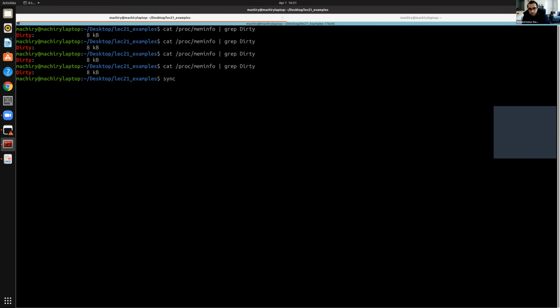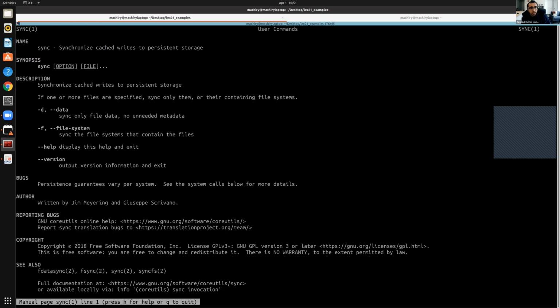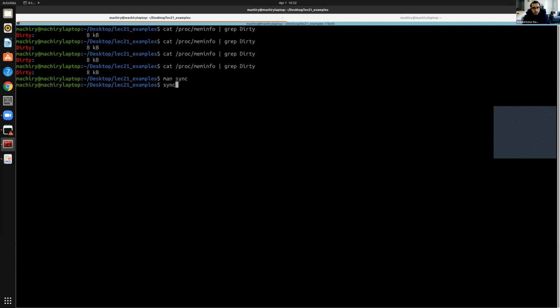However, sync is a command. Sync is a program that synchronizes all the cached writes to the persistent storage. So if you do sync, you can be sure that all the writes that happen will be flushed onto the disk. You see, now the dirty pages in the page cache is 0. So sync will ensure that all the pages are written.